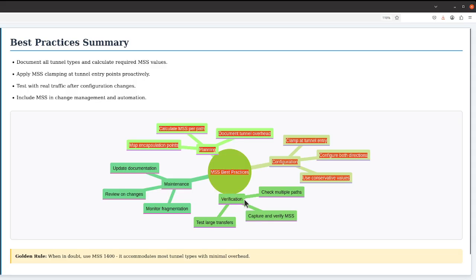Verification is critical after any MSS configuration changes. Test with actual traffic, not just ping tests. Transfer large files and verify they complete successfully. Use packet captures to confirm MSS values are being modified as expected. Verify from multiple source locations to ensure all paths are covered. Test both directions of each connection.